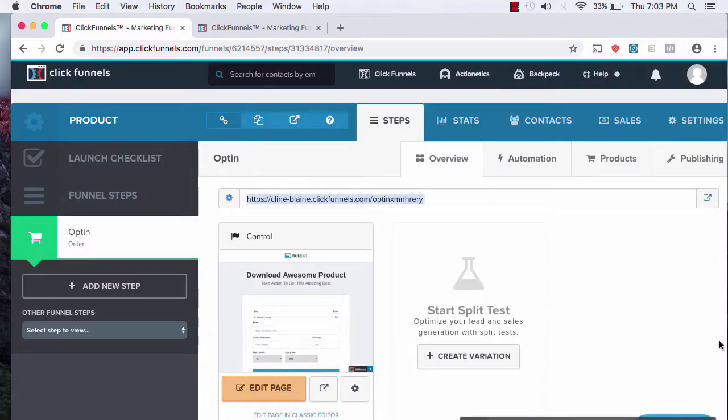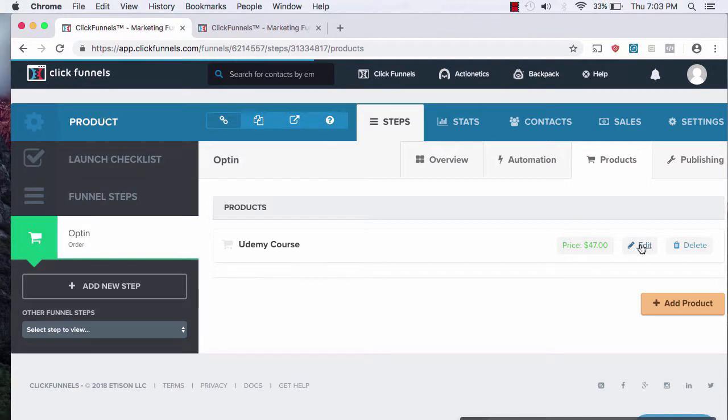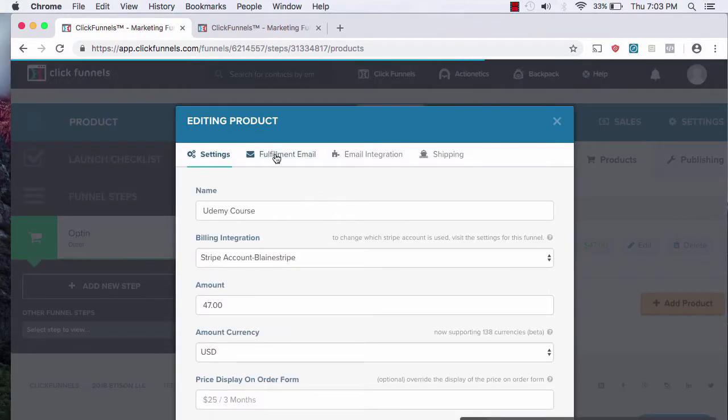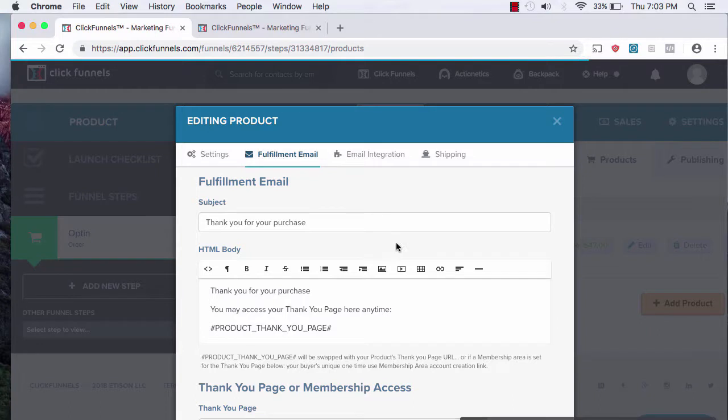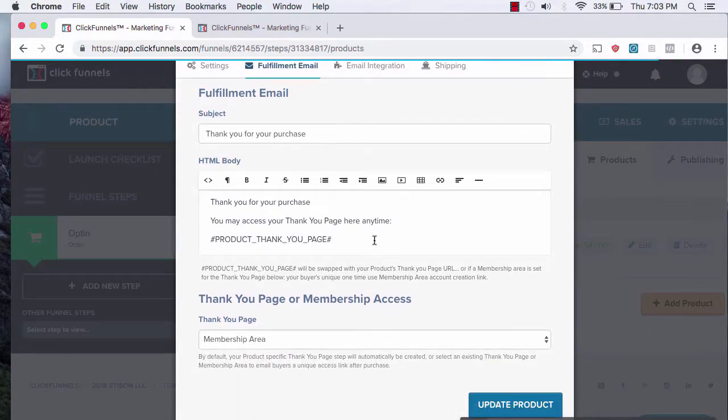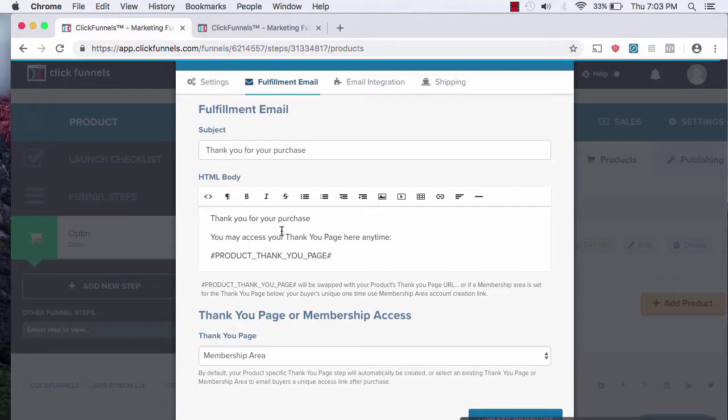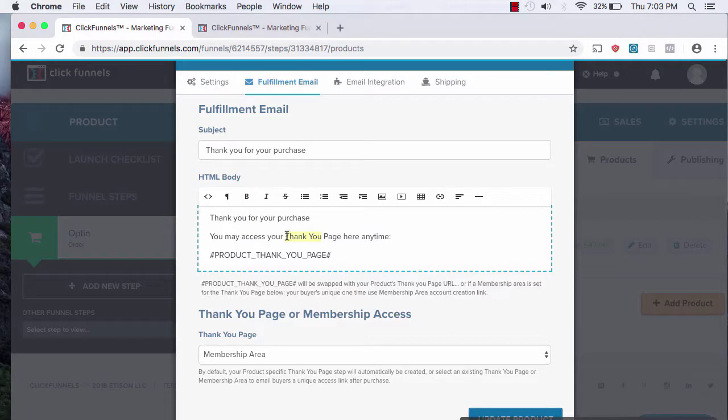Click save. Next, we're going to set up email automation for this particular product. So go back to the order form or opt-in form funnel and click on products. Go ahead and edit the product we just created, and then click on fulfillment email. So this is the email that's going to go out to your customer whenever they purchase something. So feel free to edit this body of email here. Thank you for your purchase. You may access your, I'm going to say membership.